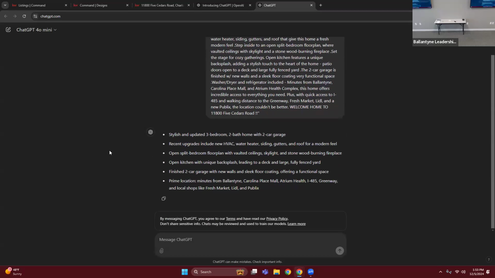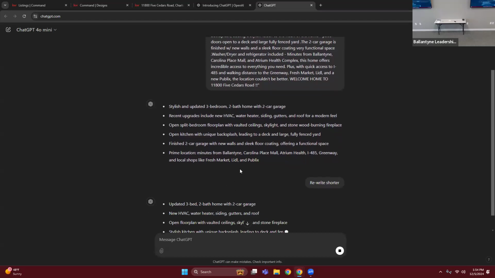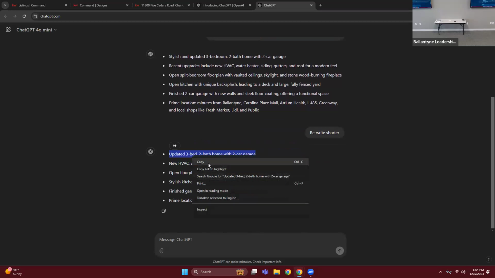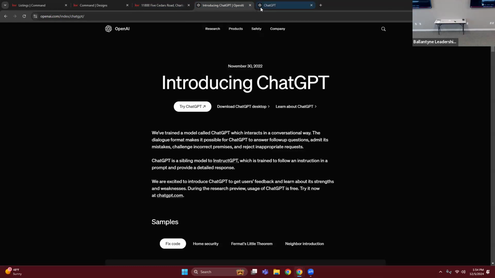I need those a little shorter, I think, so I'm going to say rewrite shorter. There we go. I think that will be better. And then I'm going to use this and just copy them over to my design. And now that's working. The Shift Control V was very helpful there because that did let me do that.